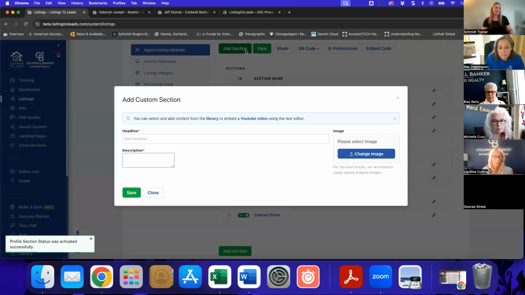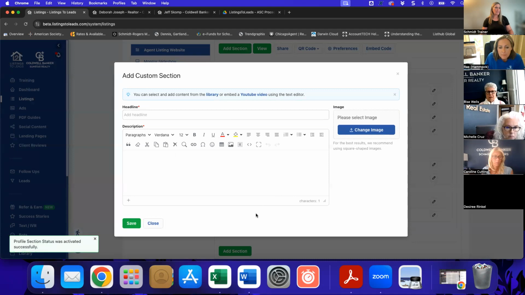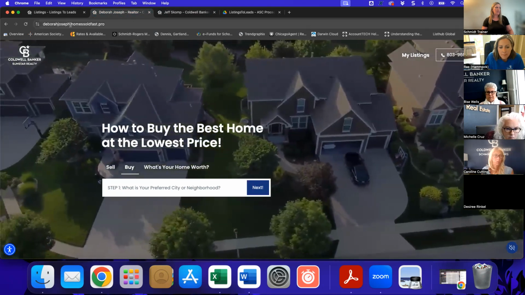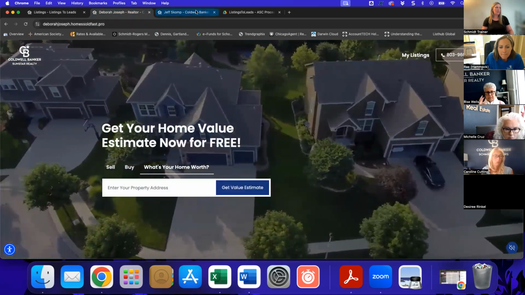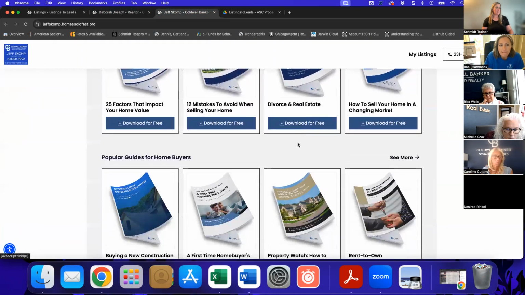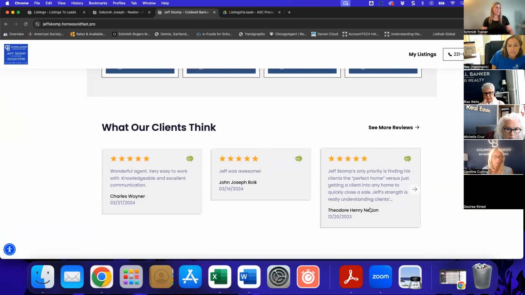You can also click add section. They can enter in their own information here as well. And again, that will populate their very own website. It's their name.homesoldfast.pro. This, for example, is another option here out of an agent in Michigan. So you'll see that these have been collected here.